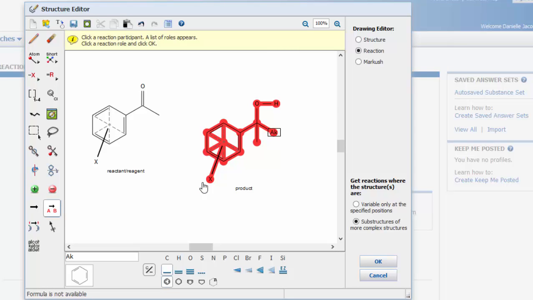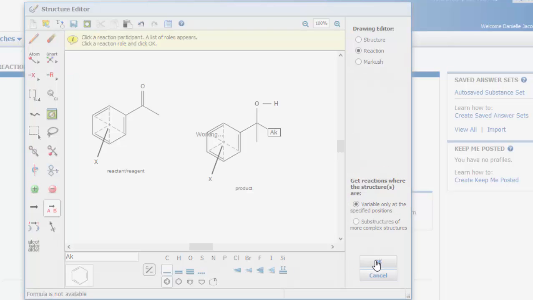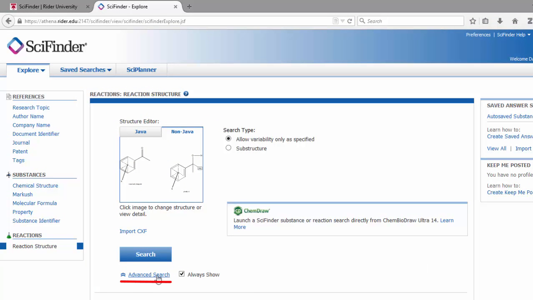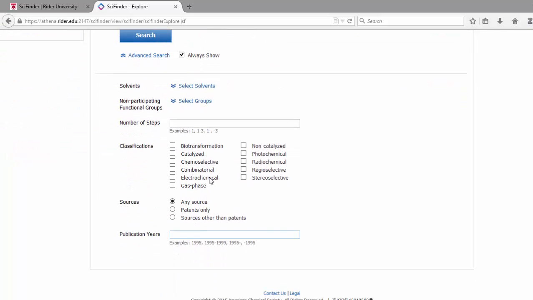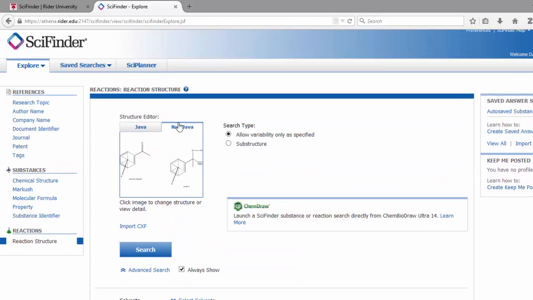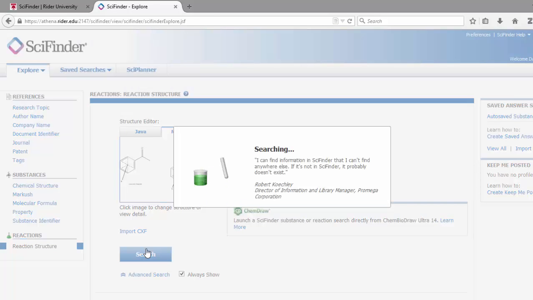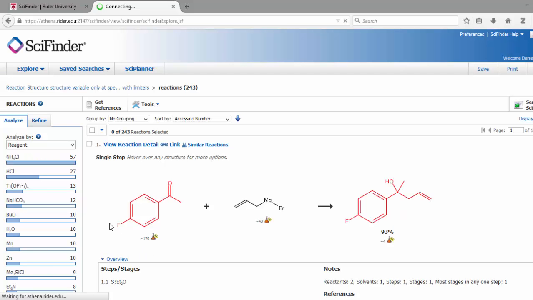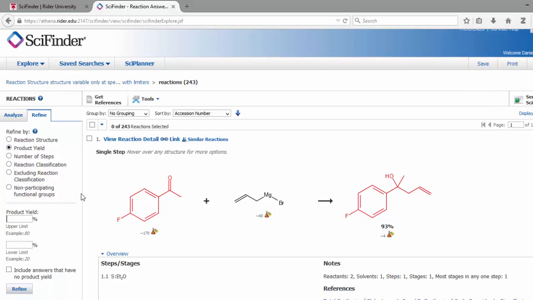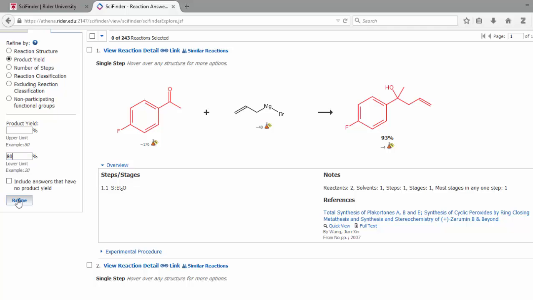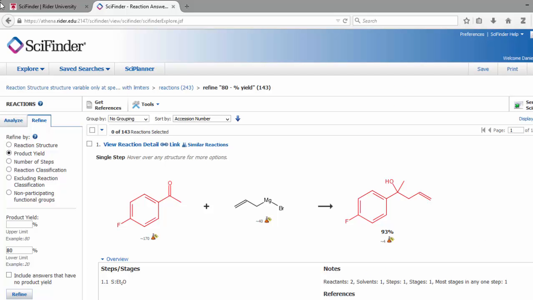After your structures are complete and assigned, on the right-hand side of the drawing editor, select to Get Reactions, where the structures are only variable at the specified positions. Then click OK. Under Advanced Search Options, you'll see that there are several limits that can be placed on your search, but most importantly, we'll want to limit the number of steps in the reaction to 1, just like we did in the previous module. Then click the Search button to retrieve your reaction list. 243 reactions fit the criteria for this search, but if we further refine by a good product yield as we did in Module 11, our list is reduced to 143 reactions.